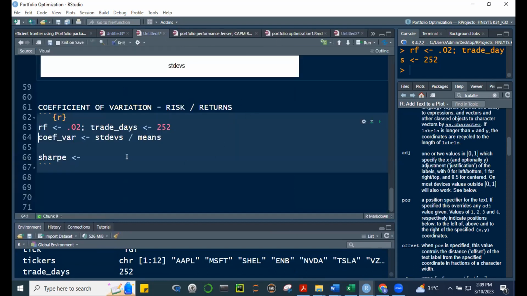Okay, anyway. So, coefficient of variation, and then Sharpe will be your means minus your RF divided by your trade days. You're converting the risk-free rate into daily, kasi means natin daily, and then divided by the STDEVs. Baliktad siya, no? See, coefficient of variation, you're measuring the risk per unit return. So let's run this first.